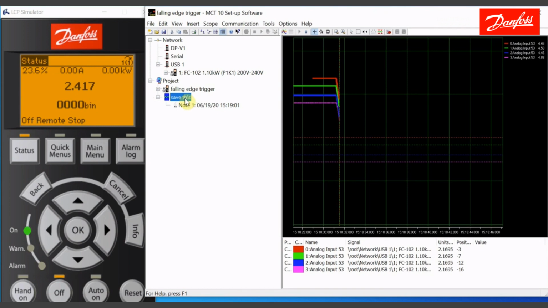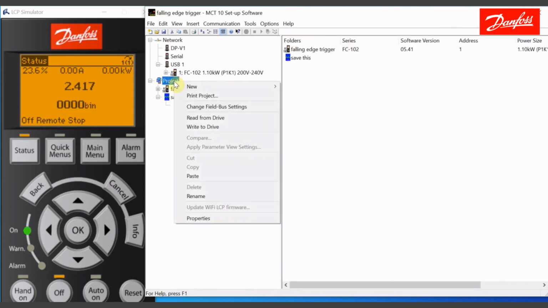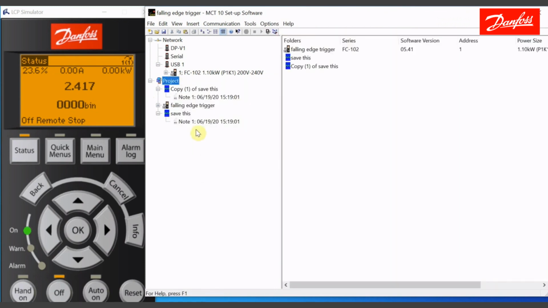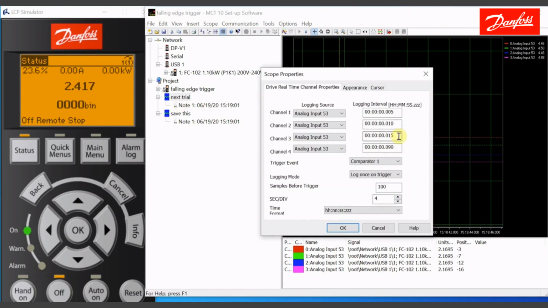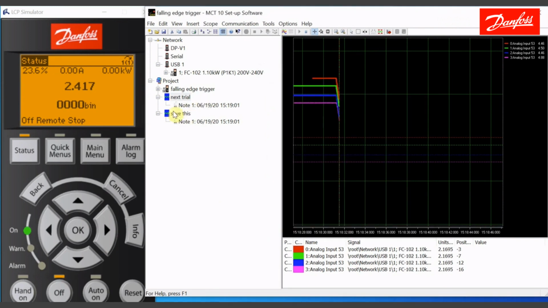And say you want to continue. Remember, you can copy, paste. Here it is. Maybe call it whatever you want. Next trial. And when you open that, it's got all your same settings. Just a good way to hang on to that, leave it alone, don't ever go back there, and you'll have it saved forever.